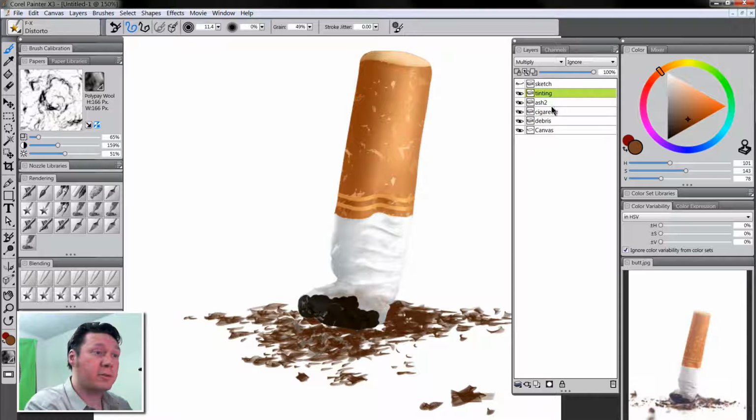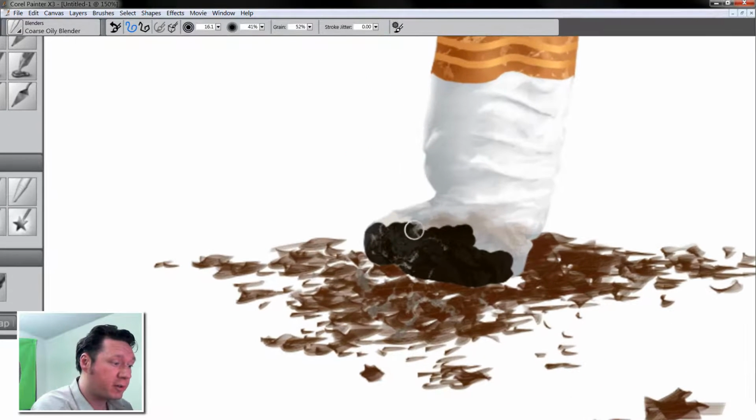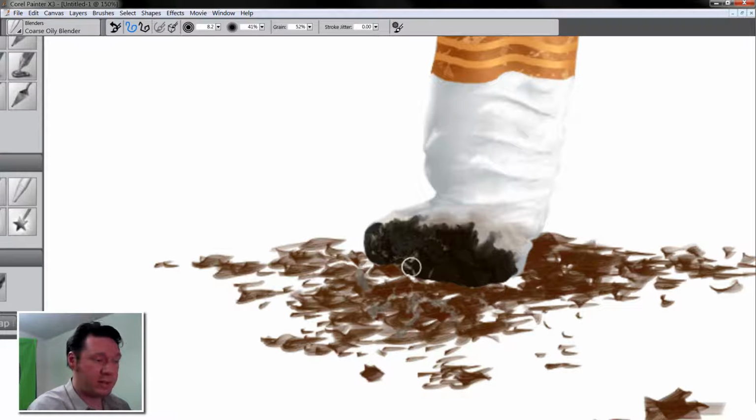And I'm going to go to the cigarette layer and let's do some blending with the coarse oily blender. Just kind of want to just lightly tap on this edge to kind of make it look like it's burnt away the paper. Looks nice, and then we can blend it a little bit.